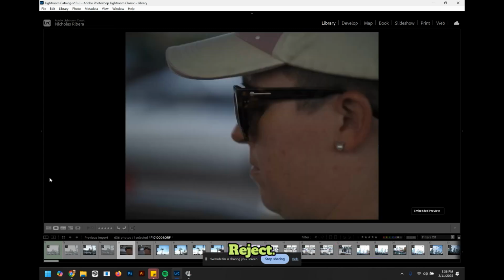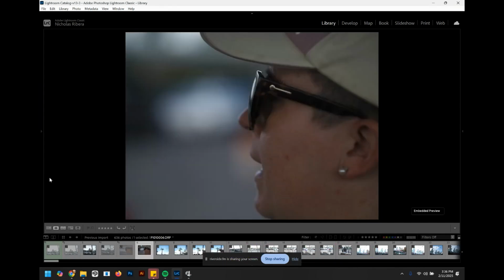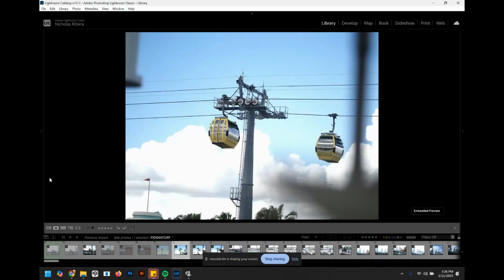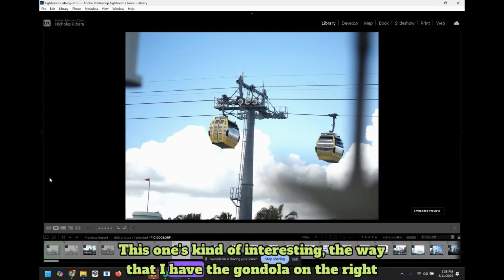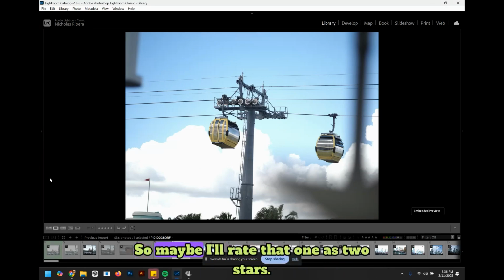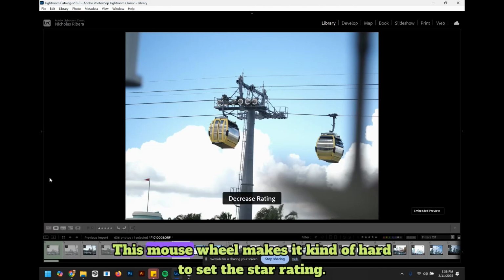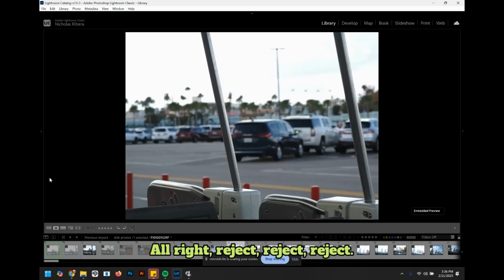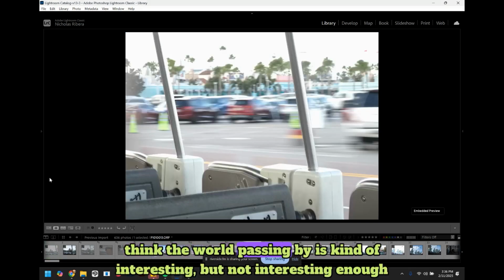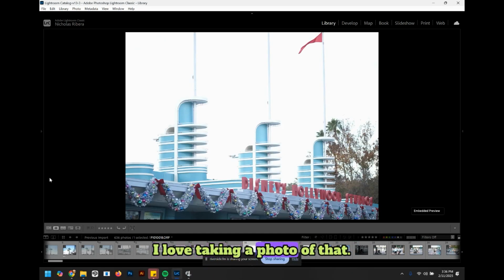Reject, reject, reject, reject. Sometimes there's one where maybe I can pull something out of it. This one's kind of interesting, the way that I have the gondola on the right framed. So maybe I'll rate that one as 2 stars. This mouse wheel makes it kind of hard to set the star rating. All right, reject, reject, reject. I think the world passing by is kind of interesting, but not interesting enough for me to care about. I love taking a photo of that.